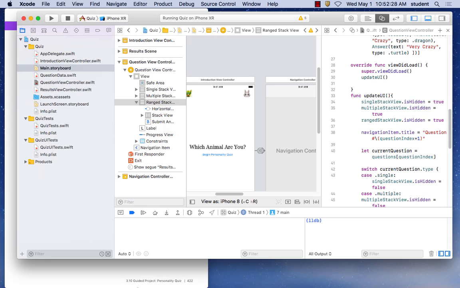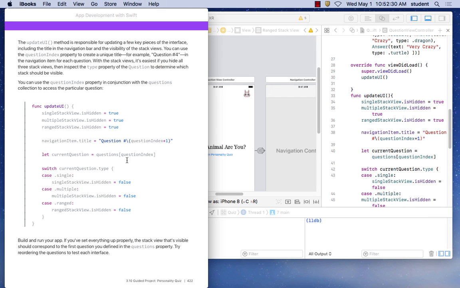Let me pause this. So again, what this is doing is it's displaying the proper question, basically. How it's doing it is by keeping track of a number. Which number is that? Well, that number is the question index, right? And then, of course, current question is the question index, which is the number, and then it views the one that you have.